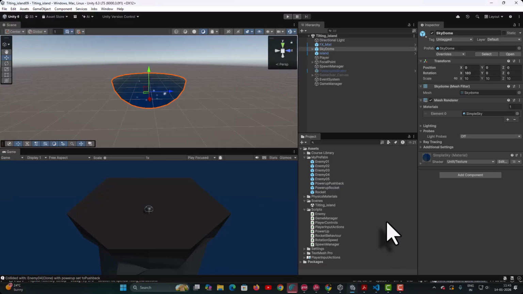So with this, we have successfully added the rocket missile firing power up. With this, I will conclude this session, and in our next session, we are going to address few more challenges and add a few more features to this tilting island game.